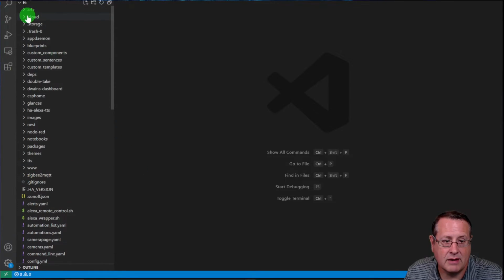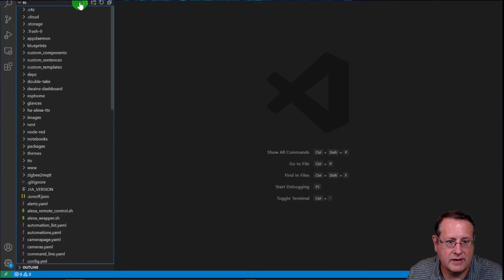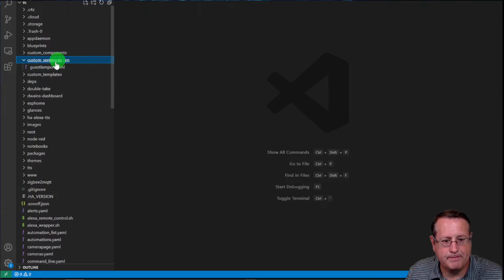So what I want to do in my config directory, which is where I'm at now, is create a new folder called custom_sentences. So you would just click on the plus up here and create one called custom_sentences. Now I've already done that, so I have a folder here called custom_sentences. And in that folder, I would also create a file called whatever you want.yaml. In this case, I call it guestlampon.yaml.